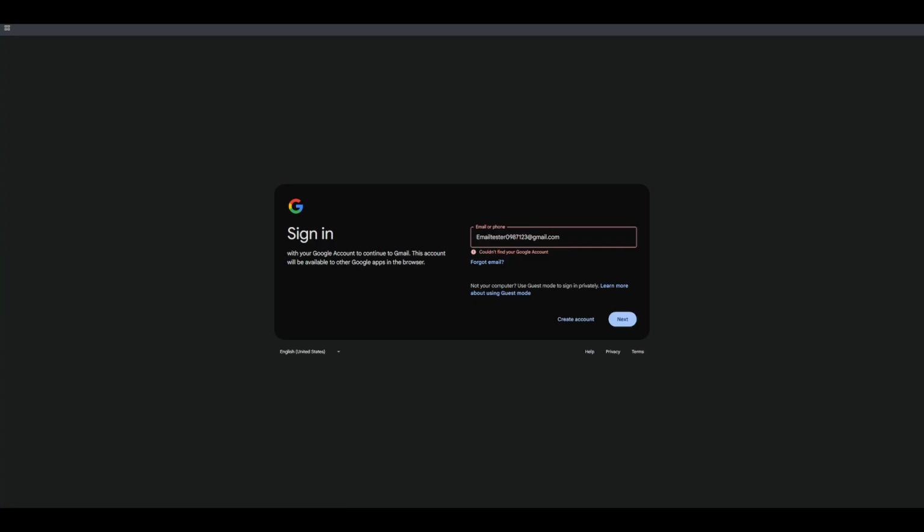That's it. Go to the Google sign-in page, enter the Gmail address you want, hit Next, and check the message. If Google can't find the account, you're good to go. Fast, simple, and effective.